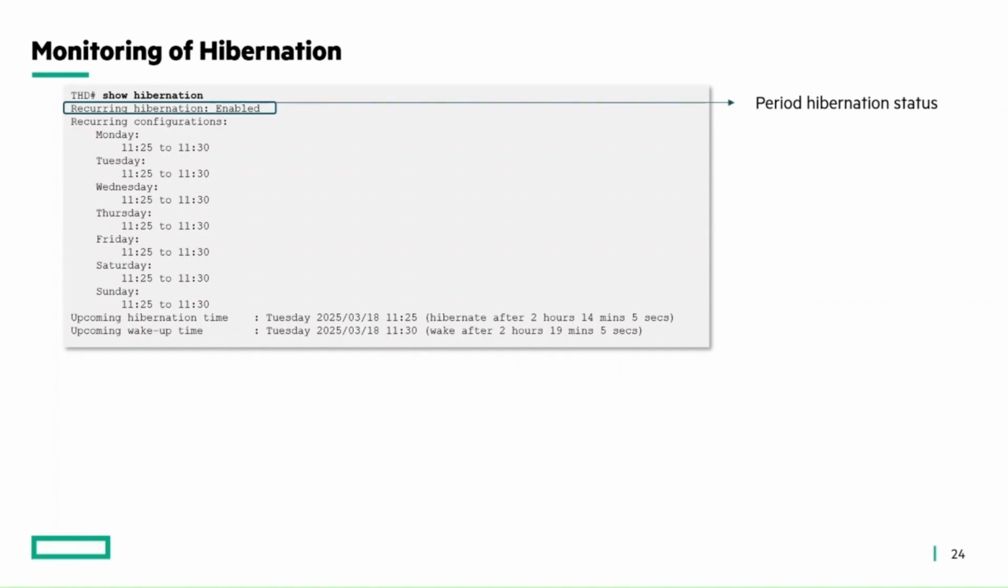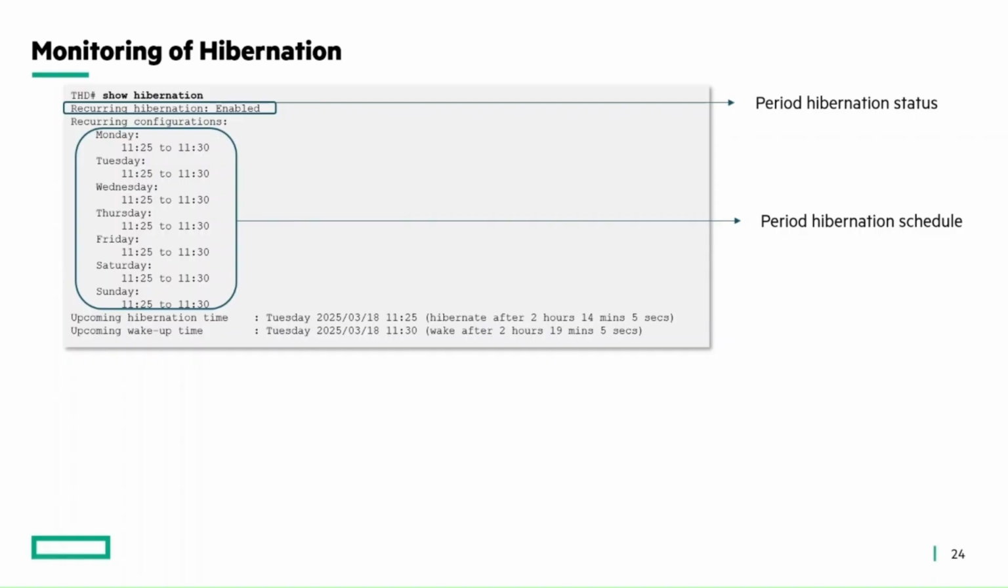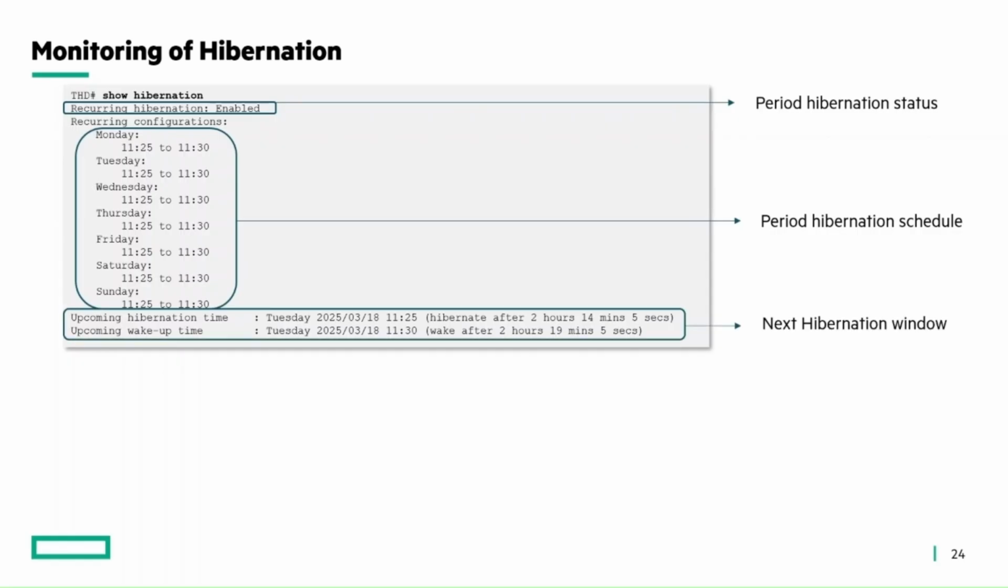It will get you the status of the periodic hibernation, whether it is enabled or disabled. And if it is enabled, it will display the periodic hibernation schedule, whether the hibernation is configured daily, weekends, weekdays, or any specific day. And most importantly, it will give the details of the upcoming hibernation time and upcoming wake up time. That is the next hibernation schedule, when it is scheduled, after how many hours or how many days the switch is going for the hibernation, and when the switch will wake up from the hibernation. So all those details will be displayed in the output of show hibernation.